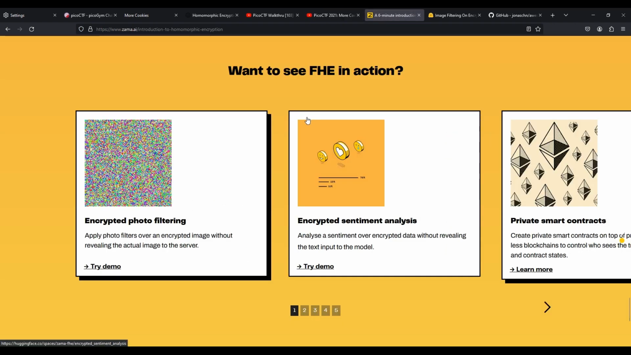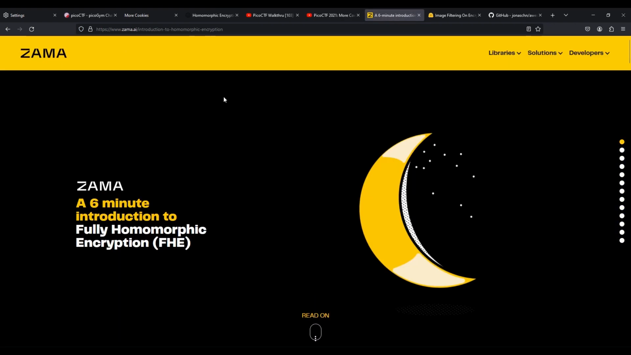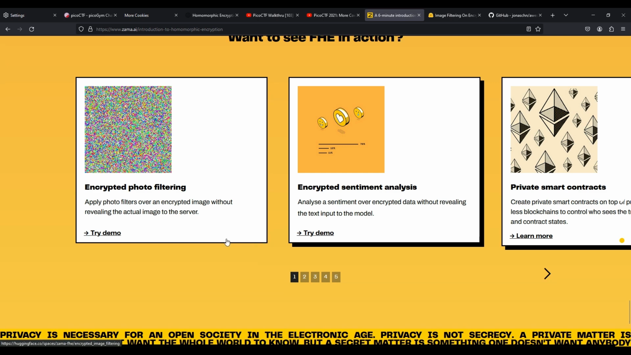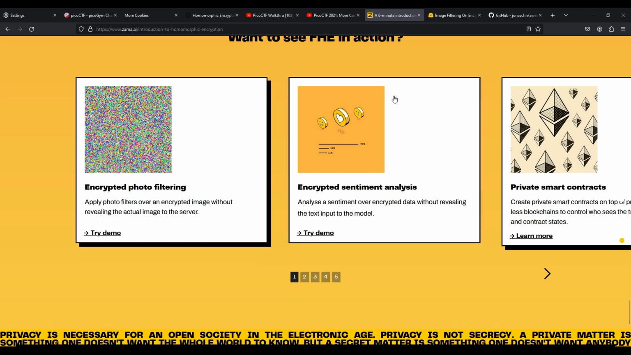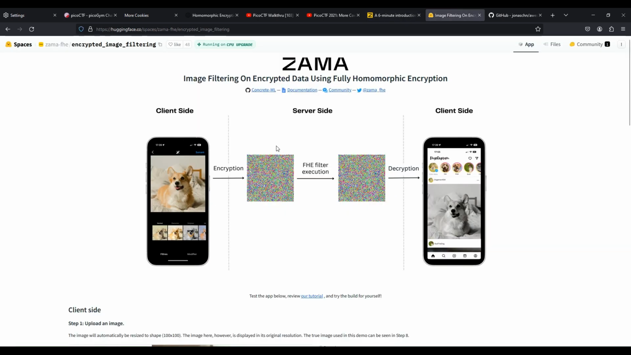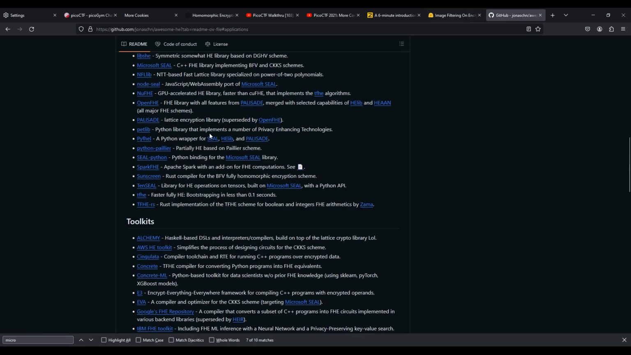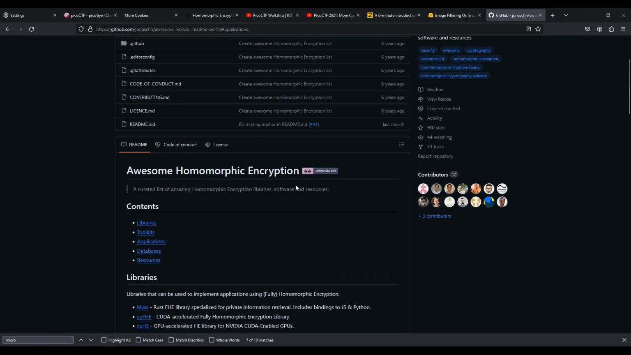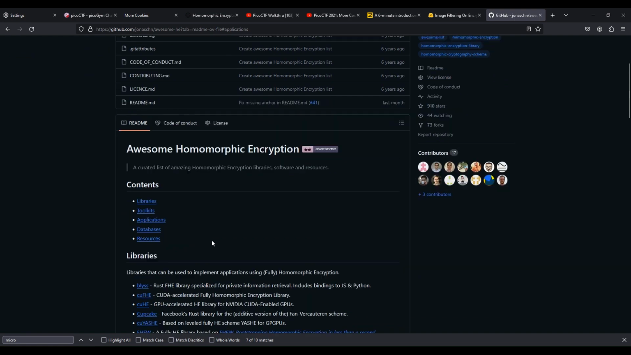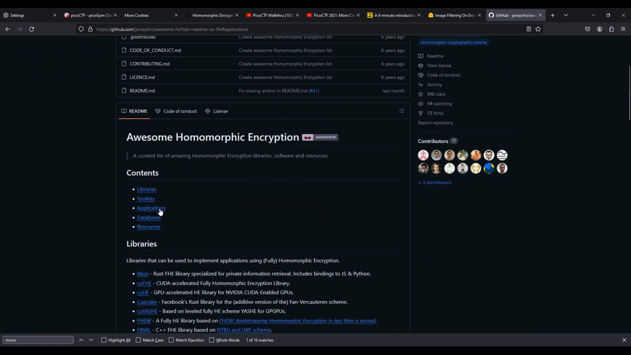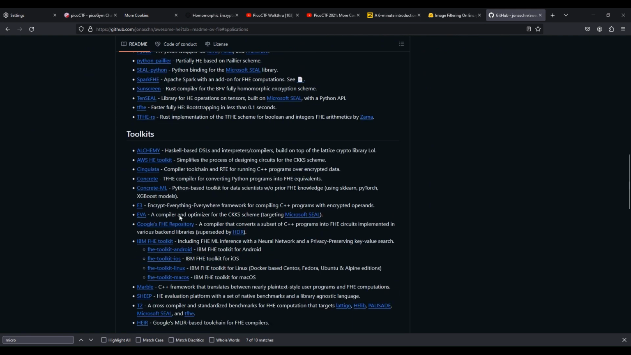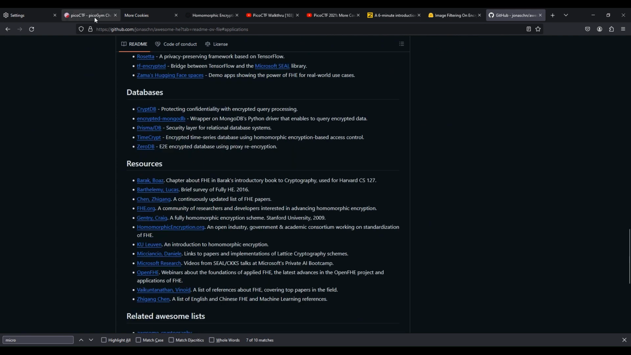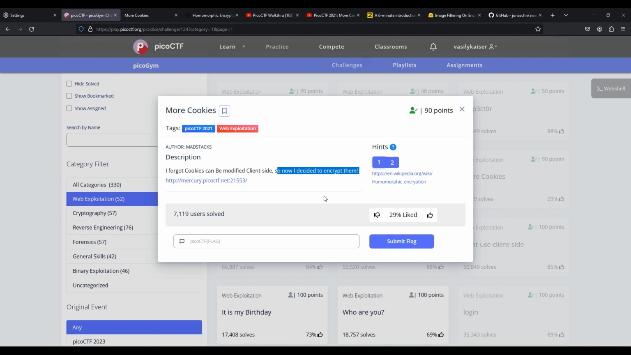But if you want to learn more about homomorphic encryption, you can take a look at this 6-minute introduction at zama.ai. At the end there are also some demos you could try, like image filtering. Or you can visit this awesome homomorphic encryption repo, which contains libraries, toolkits, applications, databases, and so on, to learn more. Let's get back to the challenge and try to solve it.